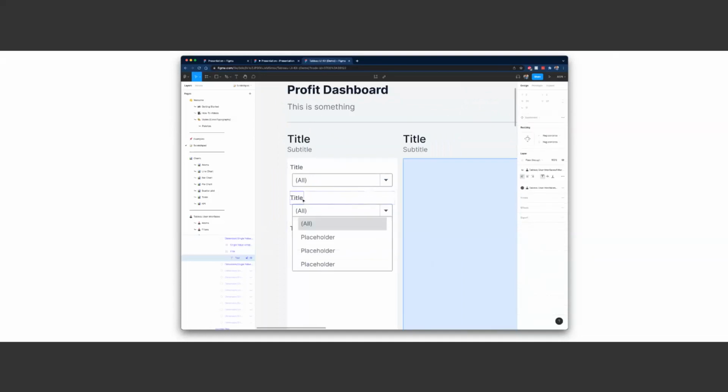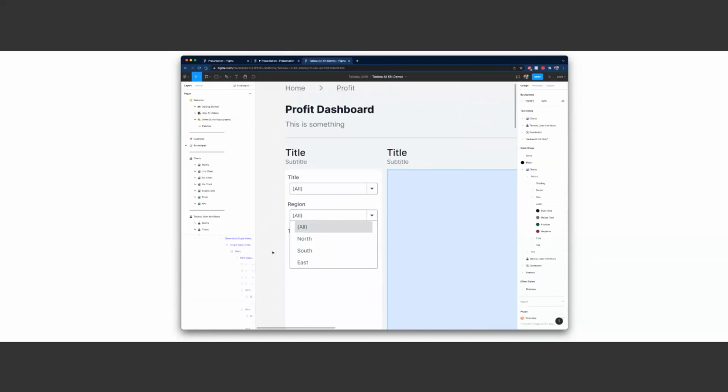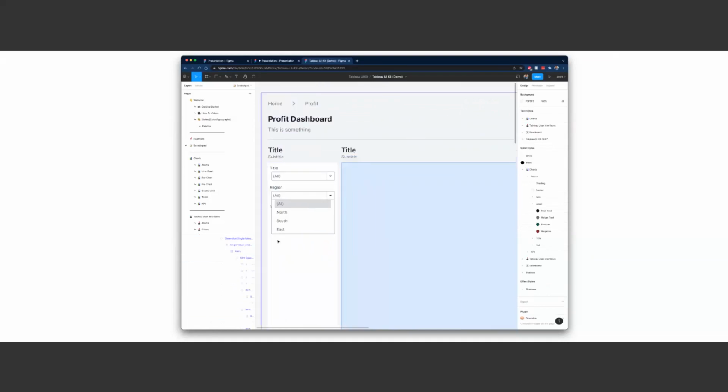So this could be region. This could be north, south, east. Now your key stakeholders have a good indication of not only what a Tableau dropdown looks like, but what are some of the options that are going to be there.